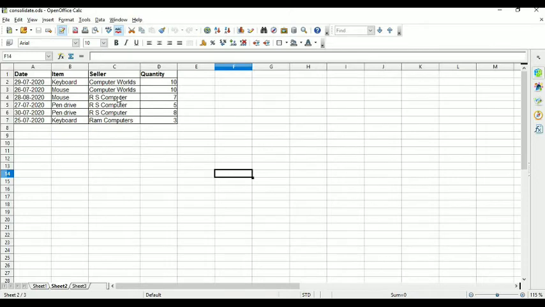Like here, Computer World, this is the name of the shop. RS Computer, then Ran Computers. These are the names of the shops where we have to purchase items. Items like keyboard, mouse, pen drive, etc. Next, the fourth column is quantity, meaning how many keyboards you have to purchase, how many pen drives. So the number of articles is represented in the quantity. So these are the four columns: one is date, second is item, third is seller, fourth is quantity.